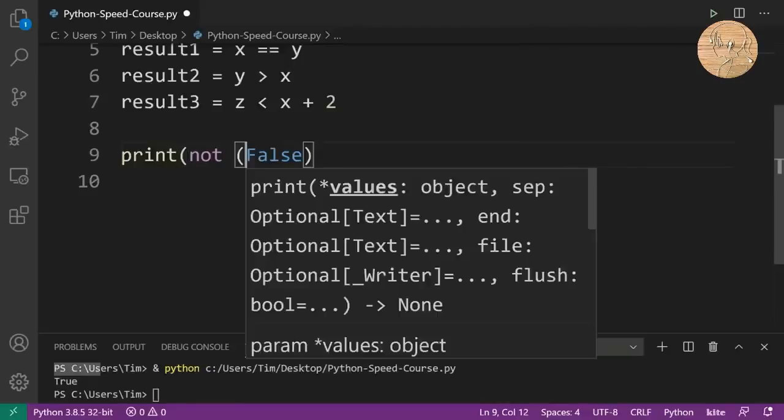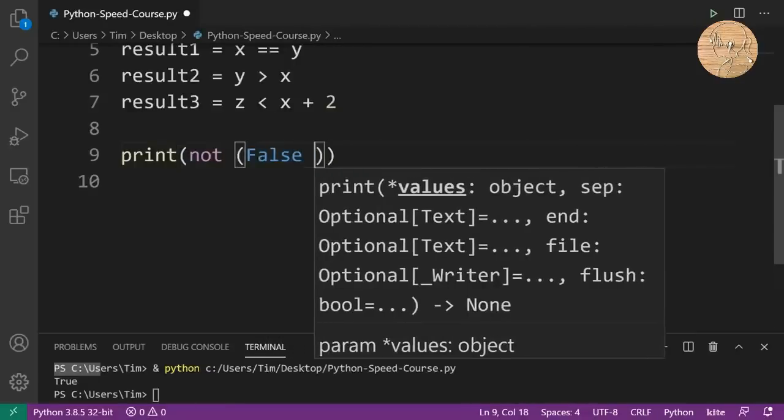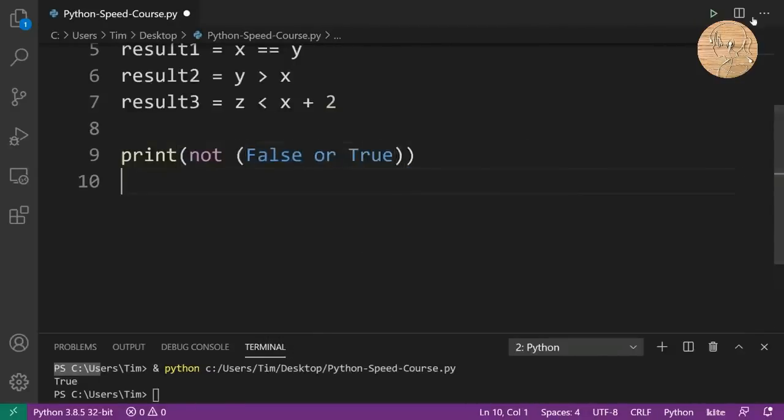Now what I can do is do something like this. I can say not false or true. So let's have a look at that, and there we go, we get false. So it takes whatever this is, which is true, and then it just reverses it with a not. Now those are two that we've talked about, so or and not.